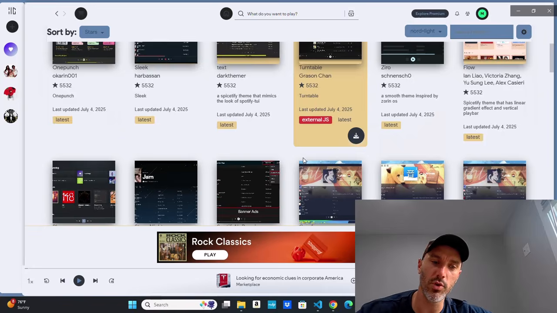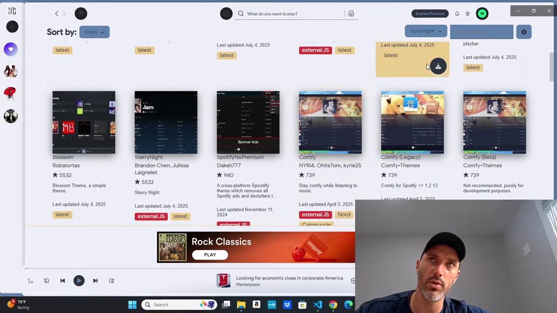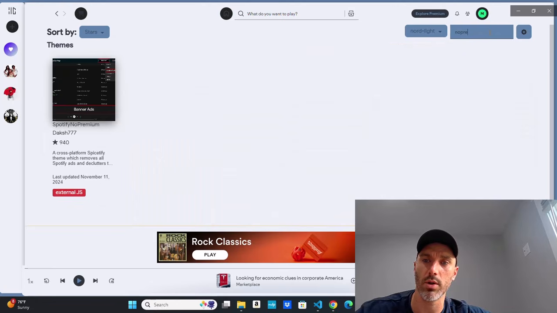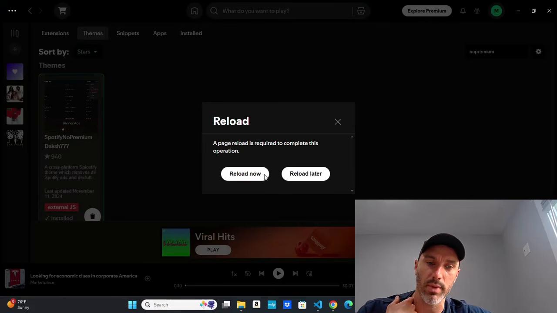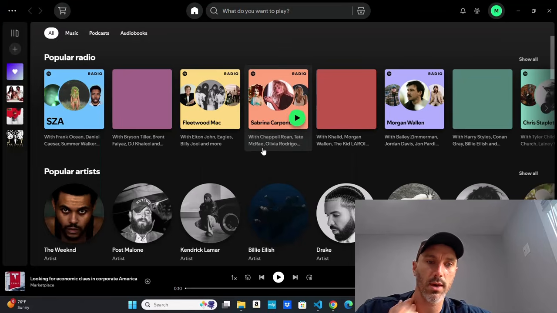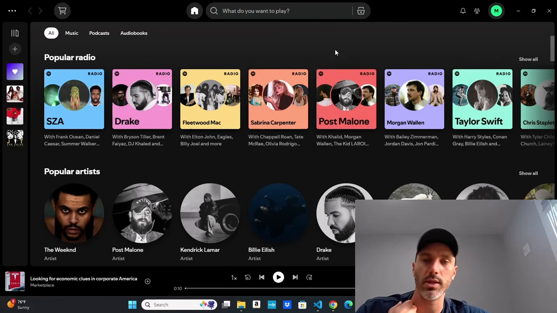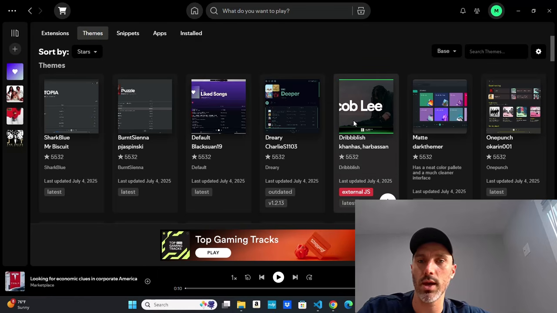And then to the right of there, there's a search bar where you can look for themes that you heard about. I heard about one called No Premium. Supposedly it removes ads, but I've never tried that. It looks like No Premium does not let you set your own color. But browse themes, pick one you like.